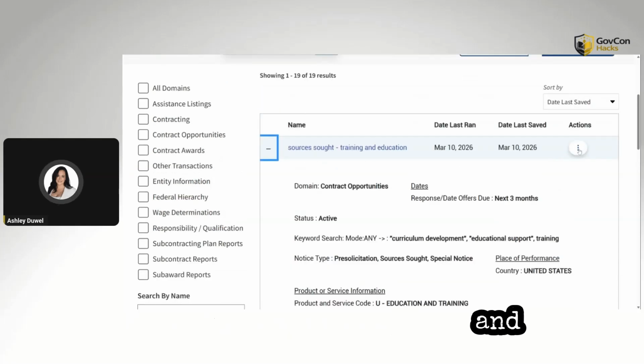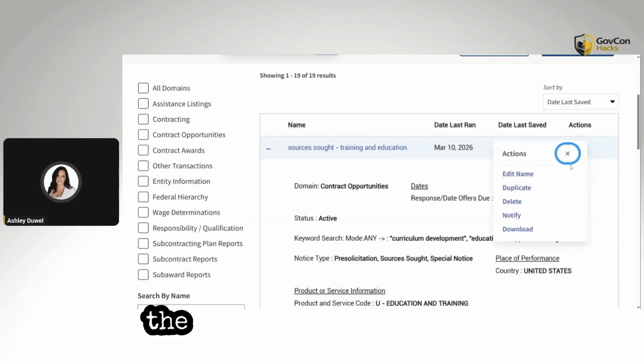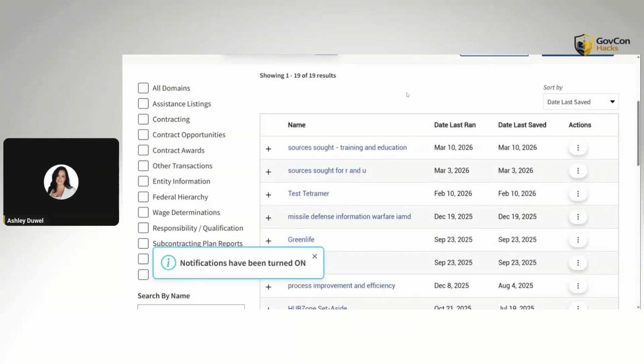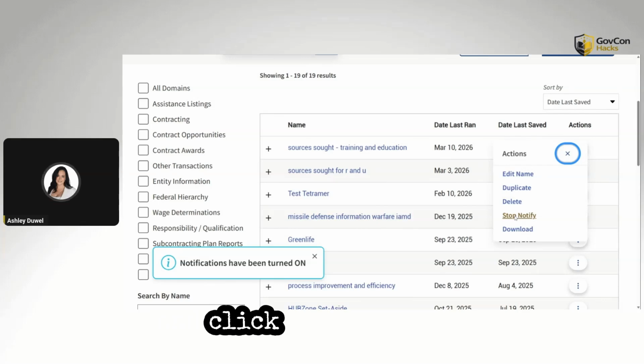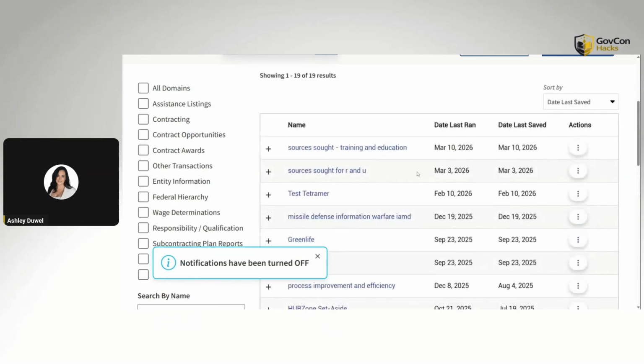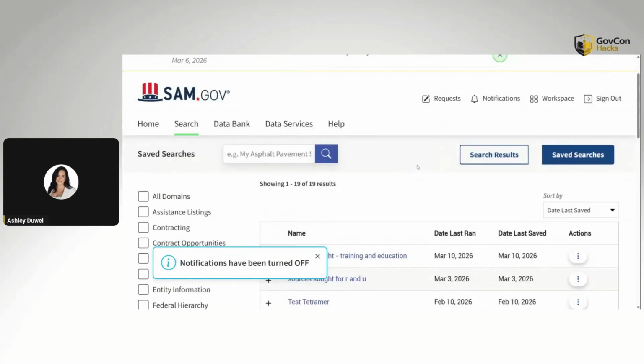Now, if you want to go ahead and set up your searches, click on the three dots next to your search and click that notify. If you get tired of those notifications, you can always click on those three dots again and click Stop Notifying. All right, that is it.